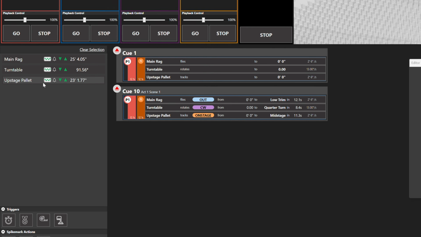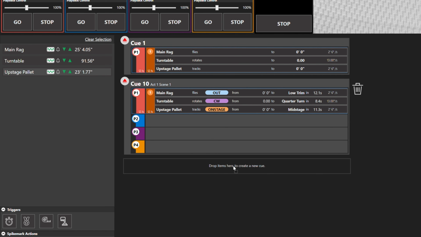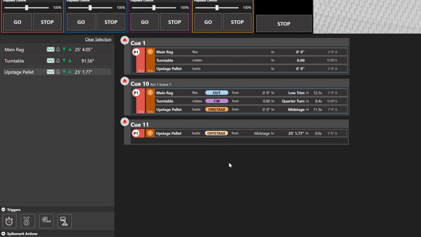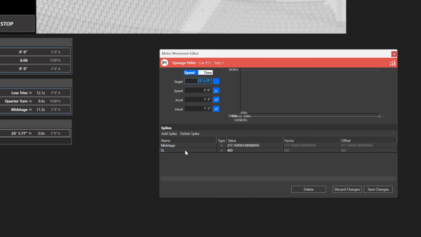We're going to start with the upstage pallet. So let me drag that over onto the cues. I can just drop it on the bottom of the cue list. That will create a new cue for me. If I select its movement, I can now say, I want to send it over stage left.